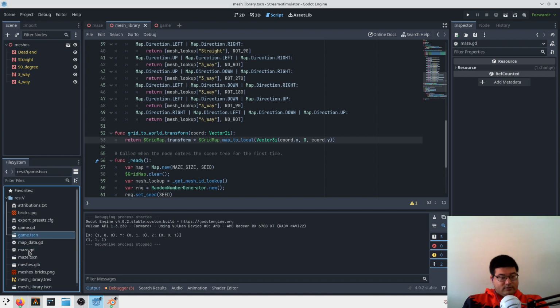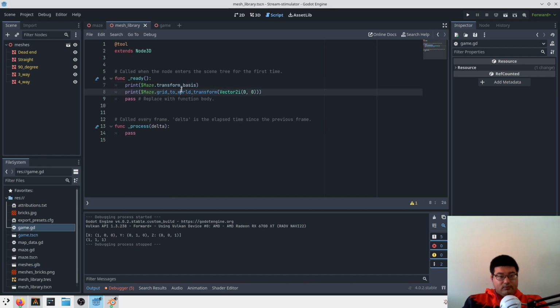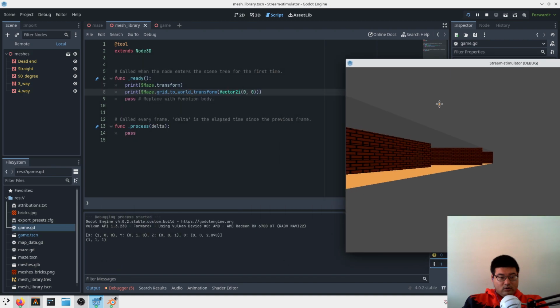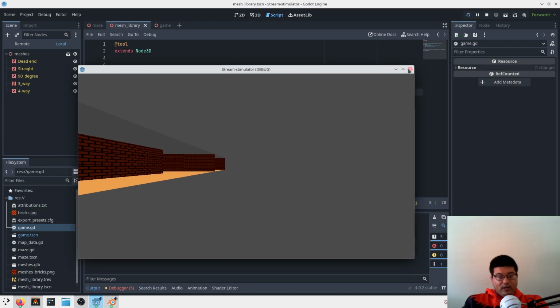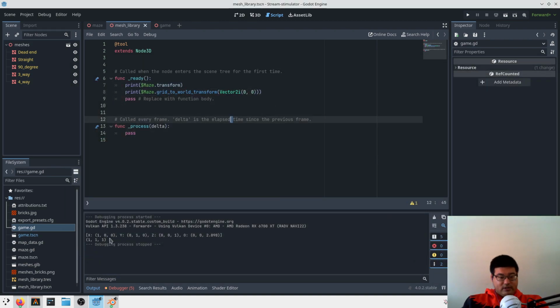Let's look at the game script again. What was I typing here? Hello, game. So here, I want grid to world transform is giving me 1, 1, 1 again, which is not what I expected. I expect this to be like 1, 1, 2, 9, 8. What is this actually? Origin. This is O for origin, probably.